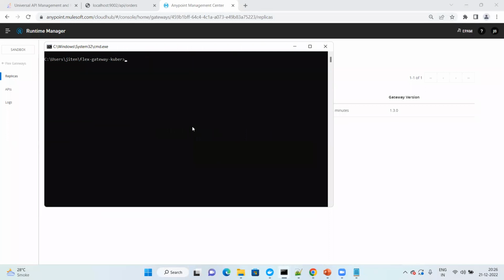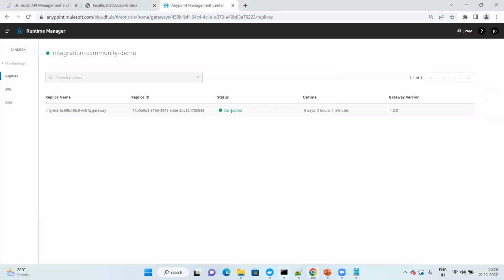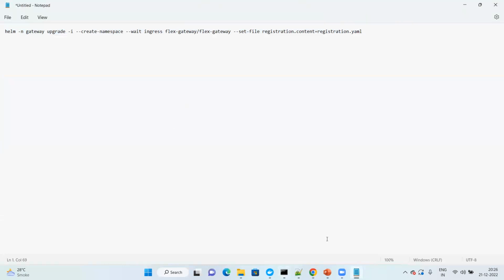And just say CLS. Now I want to create multiple replicas. So what will I do? I have already created an ingress controller, right? I already created a namespace called gateway, right? So now I have to just upgrade it. So I will remove the create namespace flag, right? And I will just set one attribute, replica count. I am setting multiple replicas of my Flex Gateway, which is 2. Or maybe I will say 3.